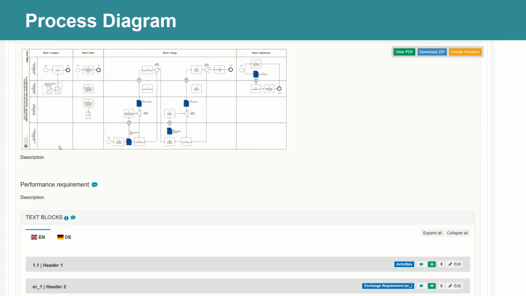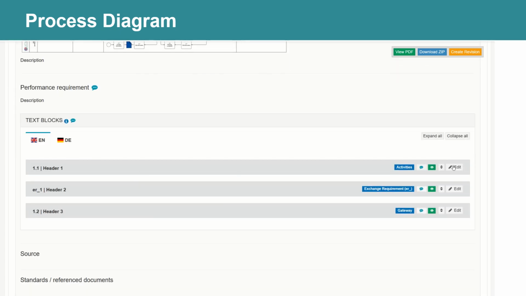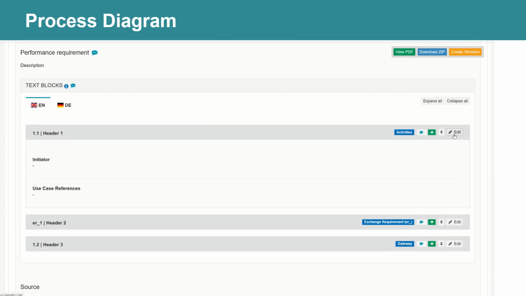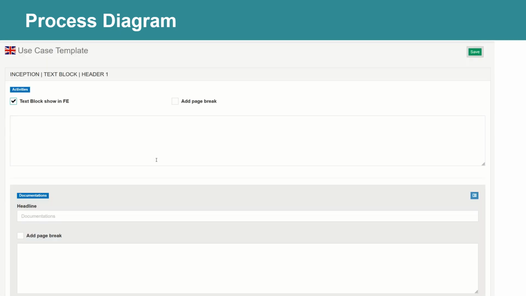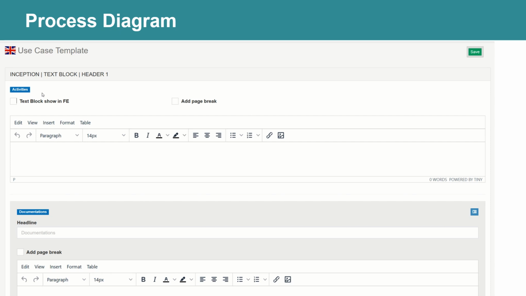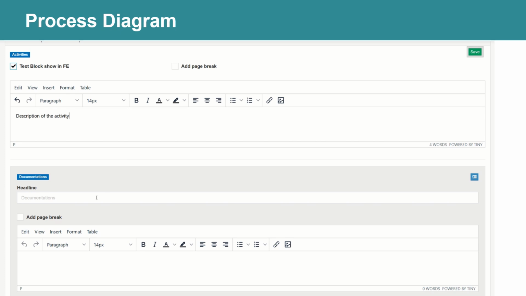To edit a process element, select the life cycle stage in which you want to insert the process description. Select then Edit to access the required text block. A text block can be hidden if necessary. By default, they are visible. If necessary, add a page break. Enter some description in the corresponding input field and add pictures if necessary.